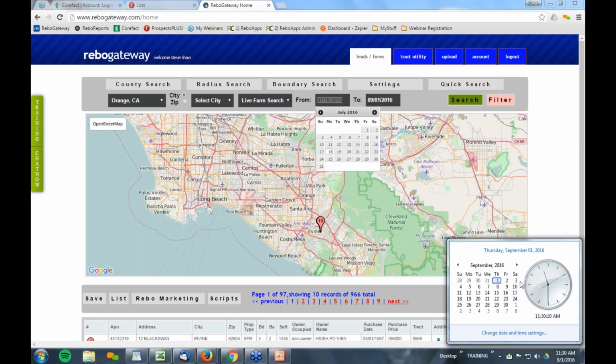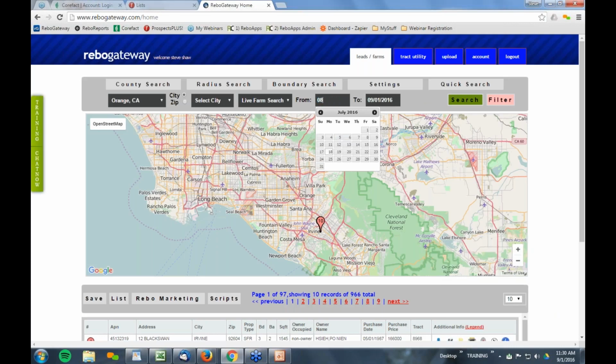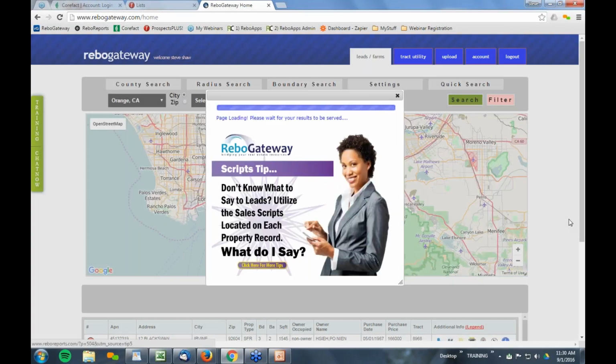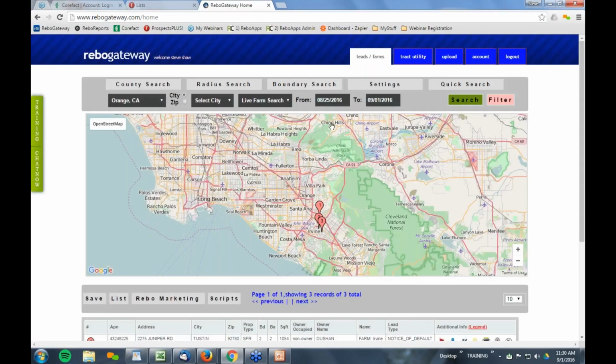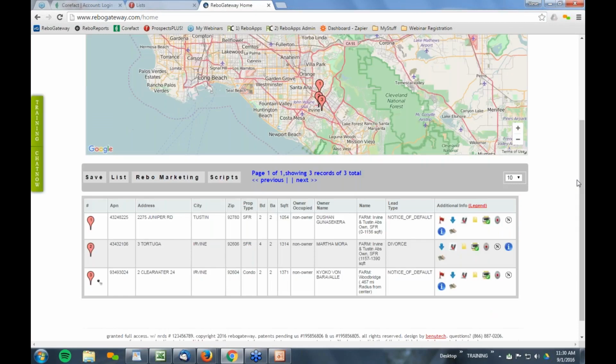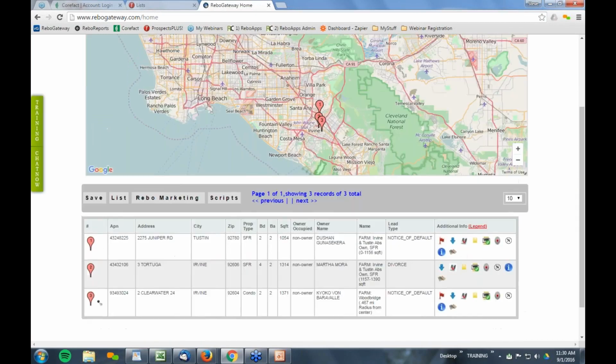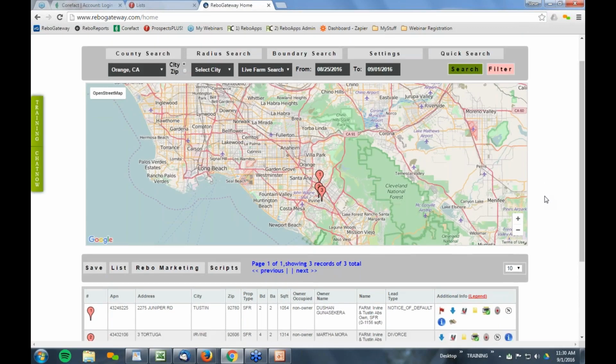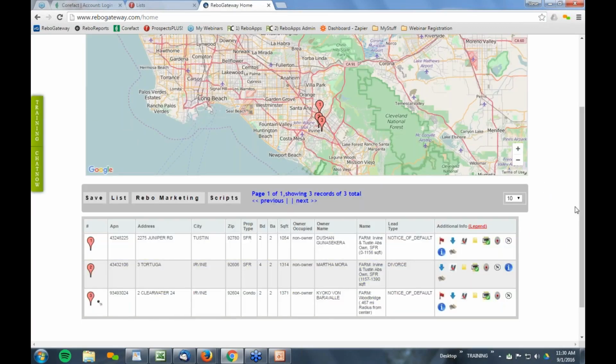Maybe you haven't been in here in a week, so you're going to go back, today's the 1st, so I'm going to go back from the 25th. And submit it. And it's going to show me all the events that have occurred during that period of time. So there's 3. And actually we've seen all 3 of these events. And these are the ones we saw in our daily email.